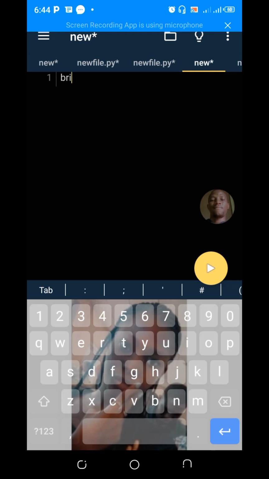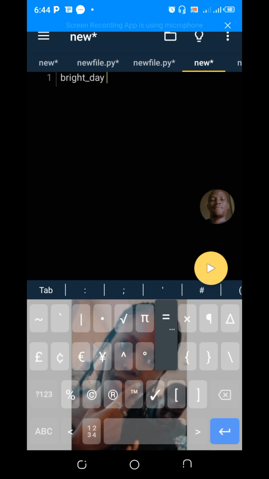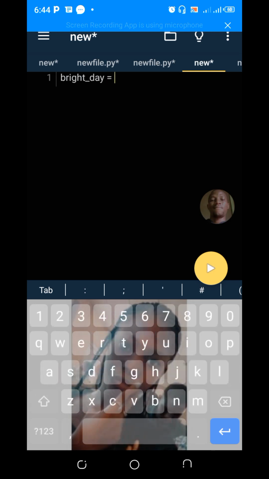Now I want to write a program about a bright day. When the day is bright, it's going to display "enjoy the shining day, be happy." And when the day is blue, it's going to display "you can manage, don't be sad." Then when the day is not bright, not blue, it's going to display "don't worry, you'll be okay, have a nice day, thanks for checking in." So let's get started.